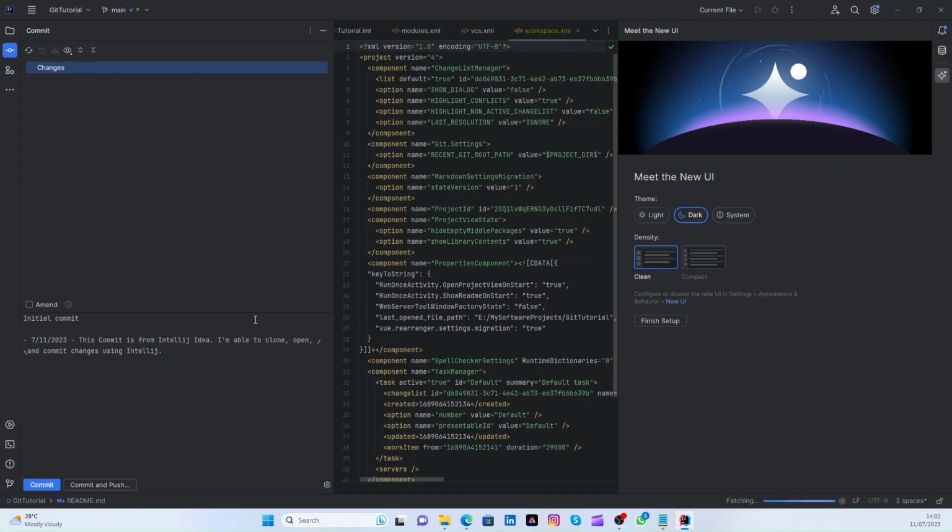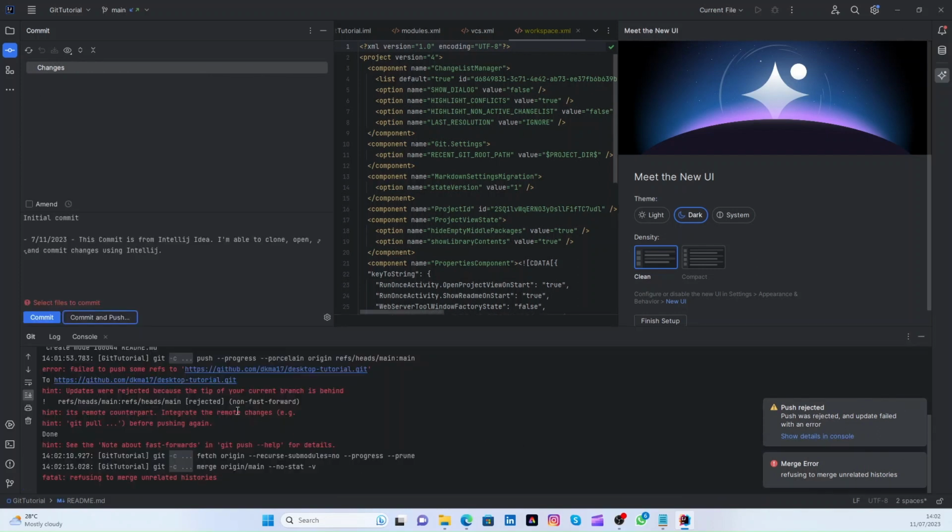Let's push. Rejected. Why? Commit and push rejected. Why was the push rejected? Its remote counterpart updates it, because the tip of your current branch is behind. Okay, then this is the desktop tutorial, right?